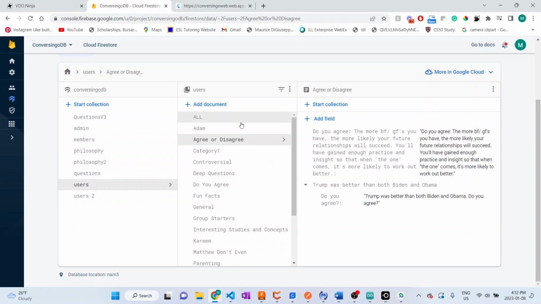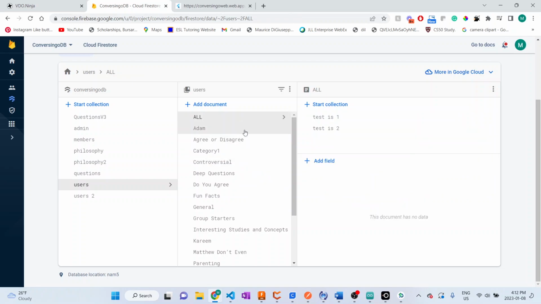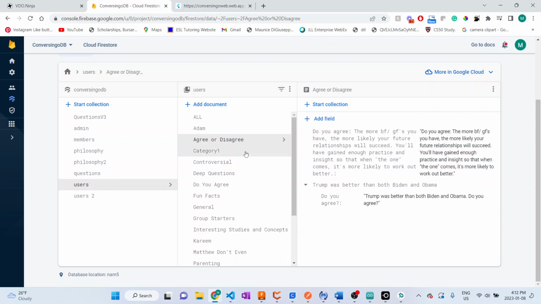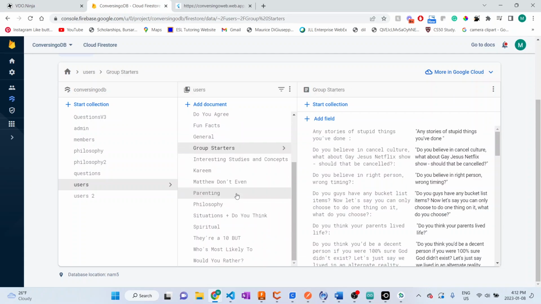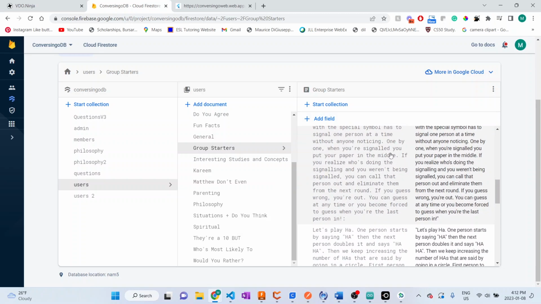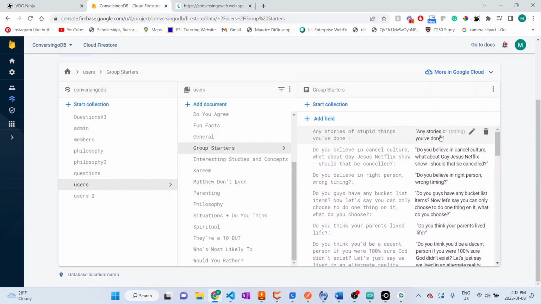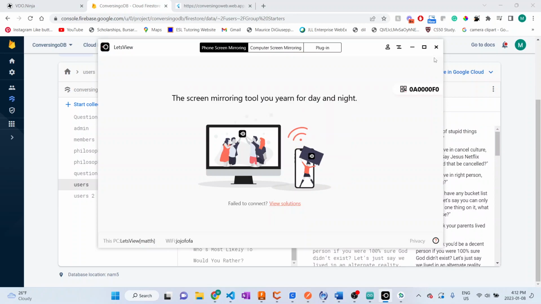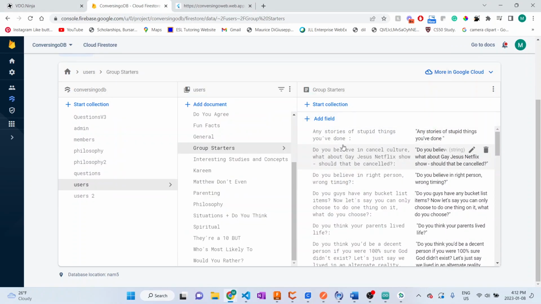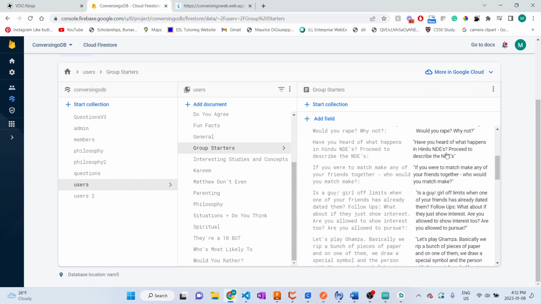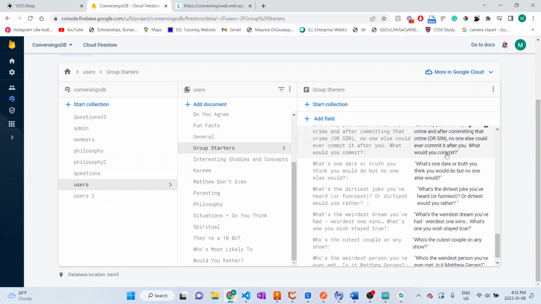There's a bunch of documents, right? And under each document, there's a bunch of fields, and connected to each field there's the question, and this is what's displayed. So yeah, that's how it works.